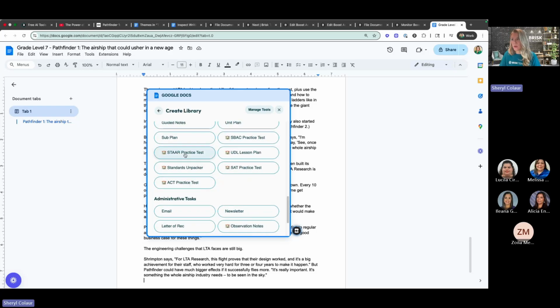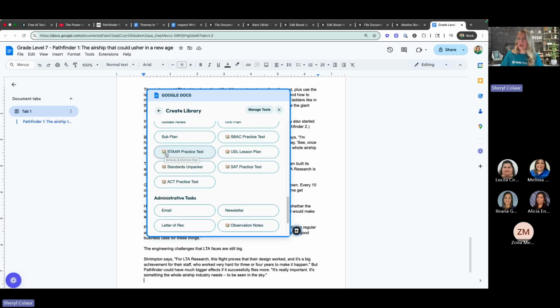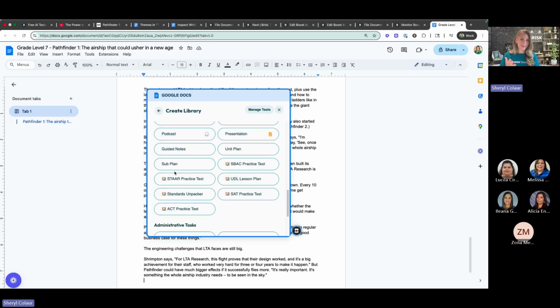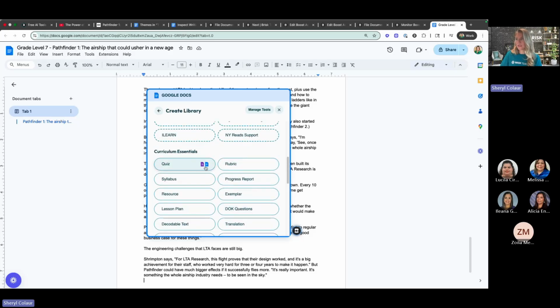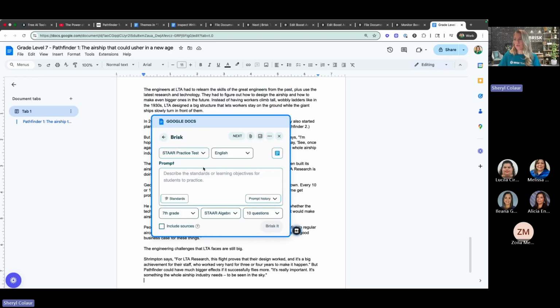the STAR practice test as well. So where you see that little emoji with the school, that's on the schools and districts plan. So you're not going to see it on the free, but it is available on the premium. So just wanted to give you a little bit of a preview of what's available. But you can certainly use the depth of knowledge questions button. You can certainly use the quiz button, which allows you to create a quiz in Google Forms, and you can do multiple choice and also add in short response and long response questions so that you get some of that constructed response practice. So that's my advice around a workaround for the time being as you're on the free version.